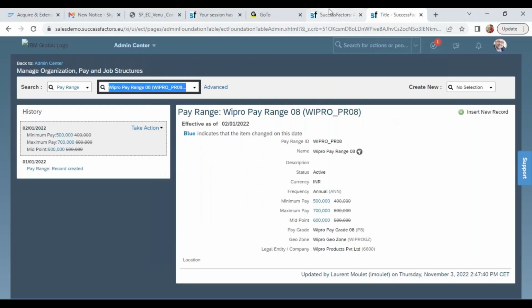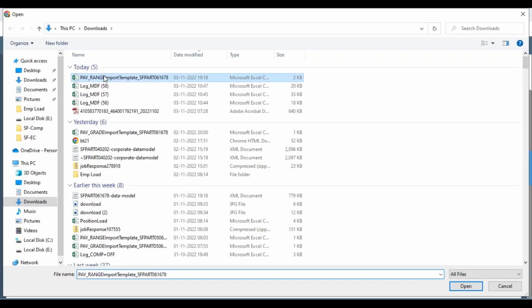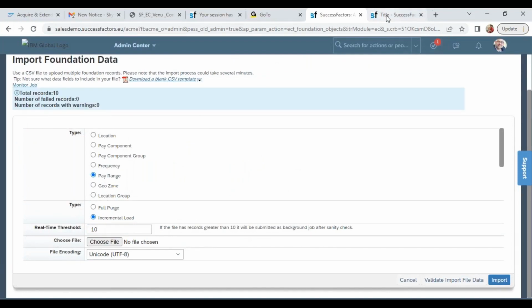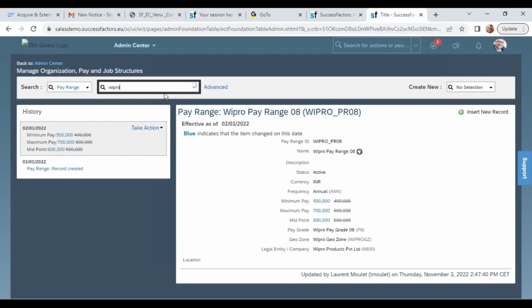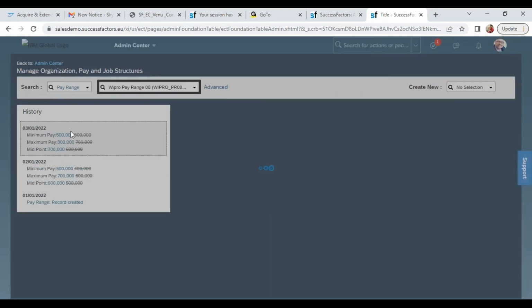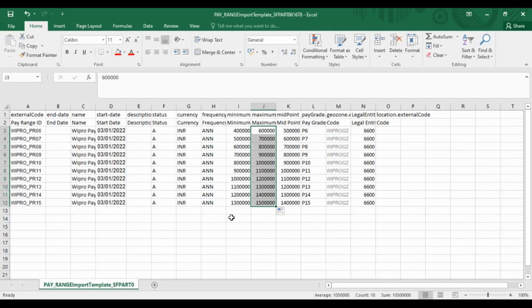Okay, now if I go back, choose the file, import. This is done. Now you go back and check one of the pay ranges. Now you have a total of 3 records: 1/1/2022, 2/1/2022, 3/1/2022. So if you're using incremental load, the system will keep on adding or inserting the records.